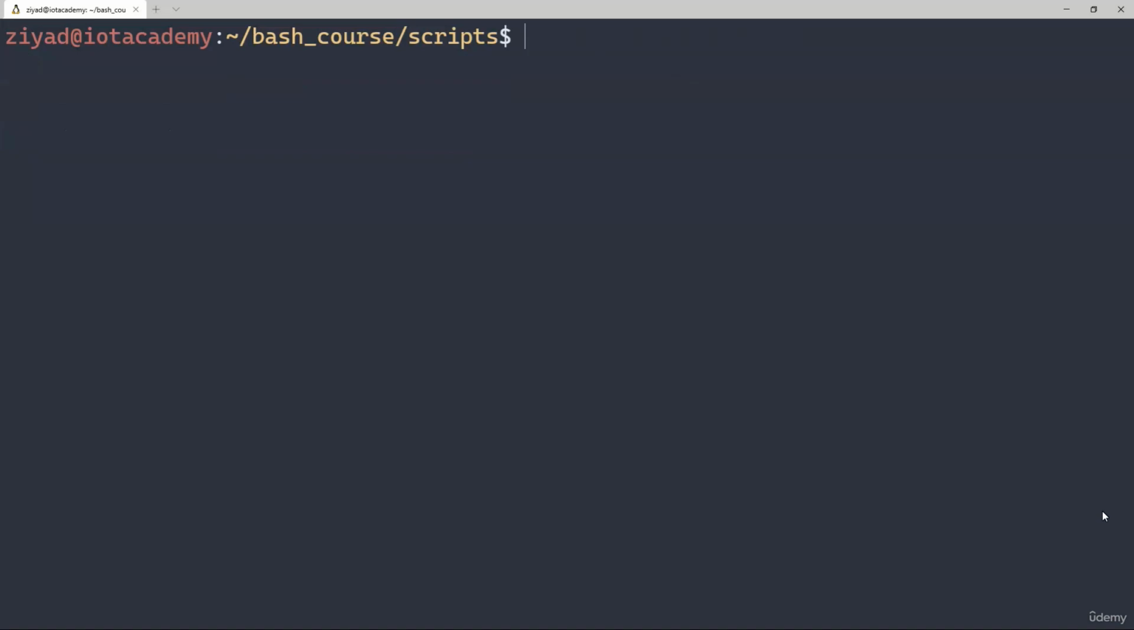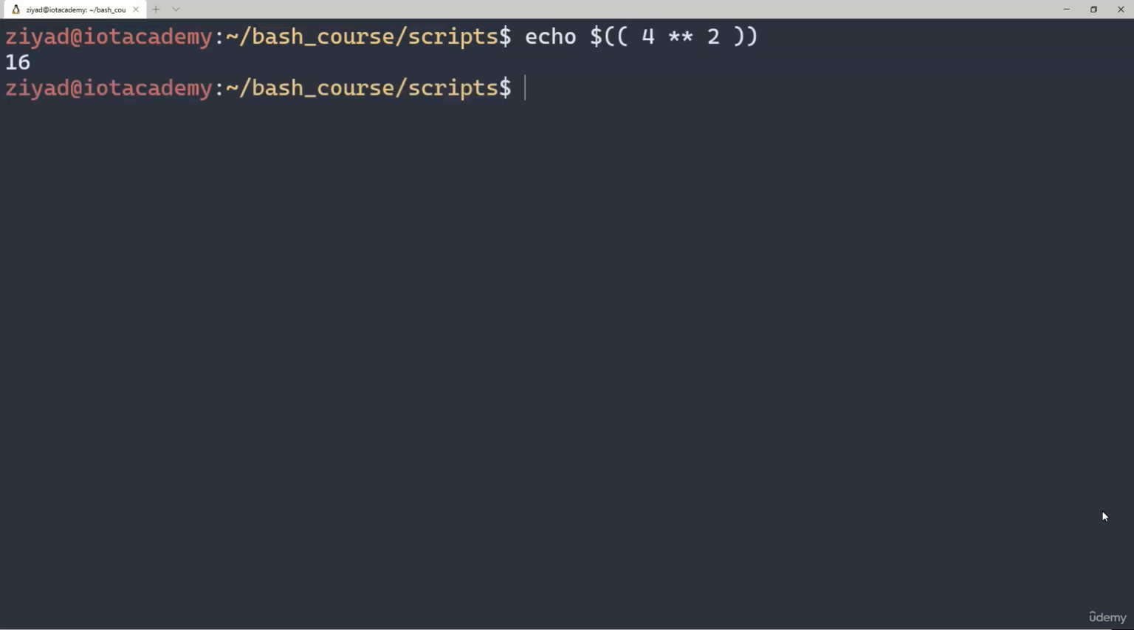Now, there are a lot of other expressions that you can do with arithmetic expansion, and we're going to just take a look at 2 more here. The ** operator performs exponentiation, which is raising a number to the power of another number. So if we now run the command echo $((4 ** 2)), as you can see, this has given us the output of 16, which is the result of 4 to the power of 2, or 4 times 4.